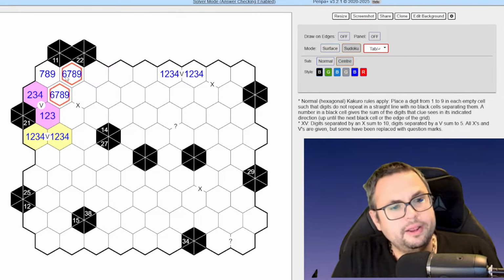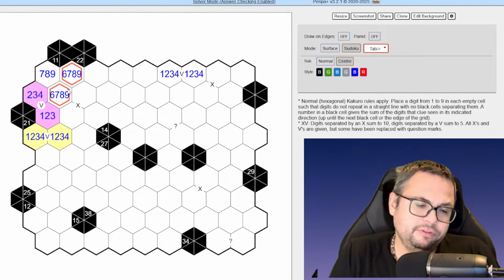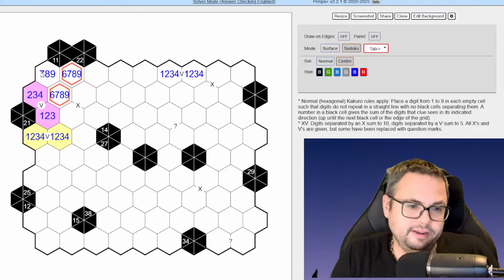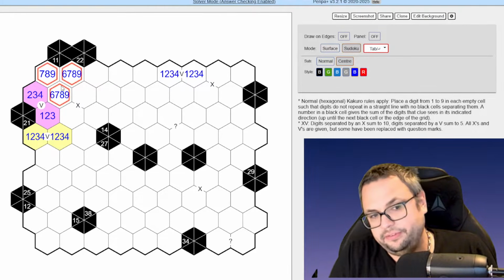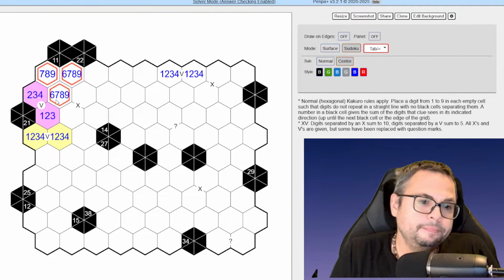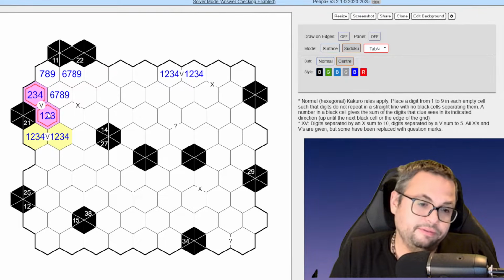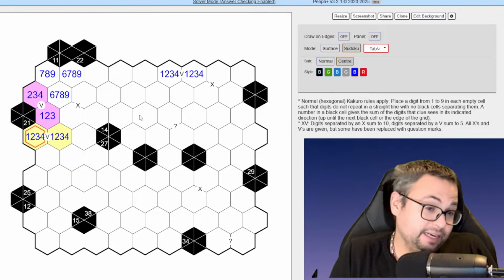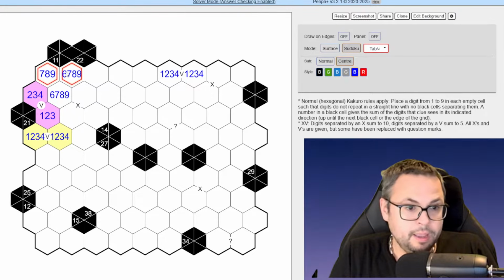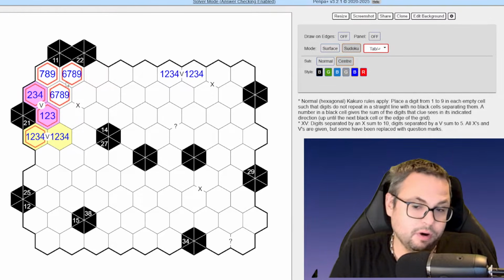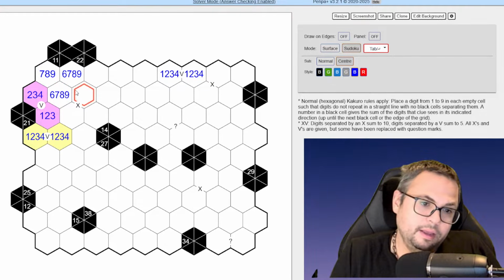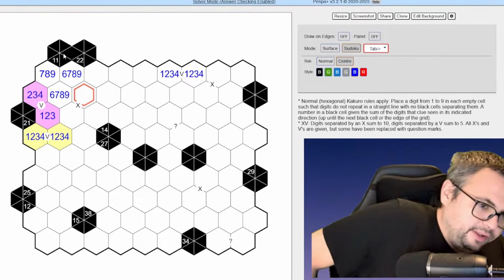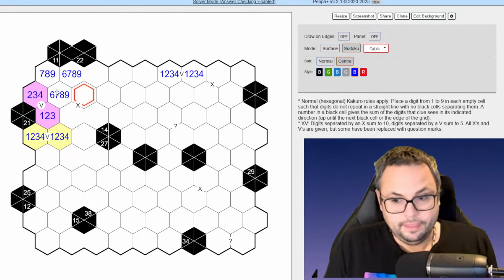Okay, so here's the question. Can there be no 6 in here, or can there be a 6 in here? Let's do the math both ways. So if there's no 6 in here, these sum to 24, plus those sum to 5. That would be 29 plus that digit. So that digit would have to be a 4 if there's no 6 in here. If there is a 6, then suddenly there's a ton of flexibility, and that's annoying.